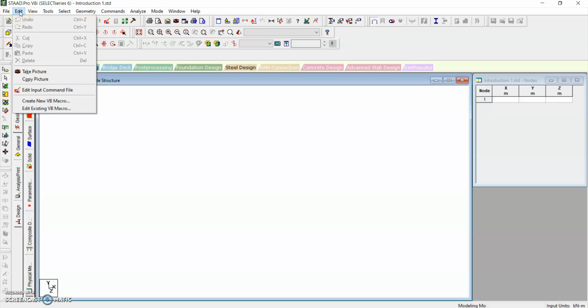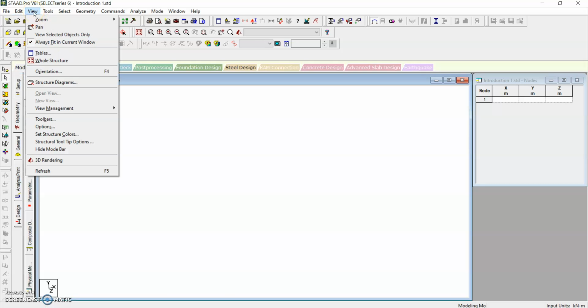Then you go to edit. You can edit a picture or take a picture, and it goes copy a picture, edit, input command file, etc. And when you go for a view is how you have to see the model. You have to see the models in a small size, in a big size, or a rendering or 3D model, all that. So that will be possible if you use these commands.